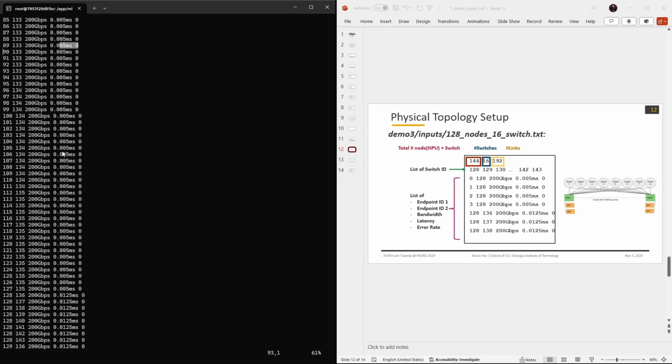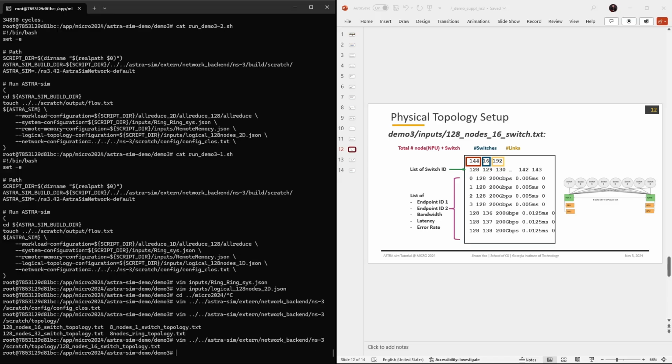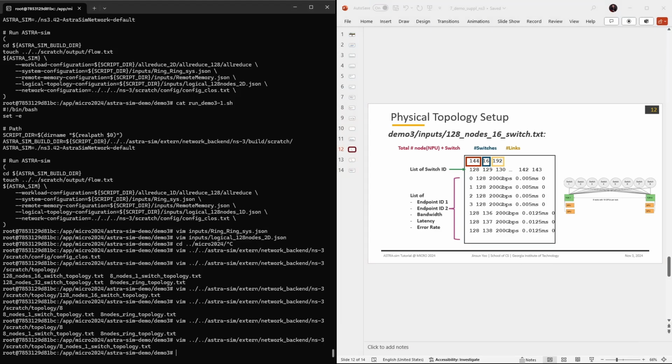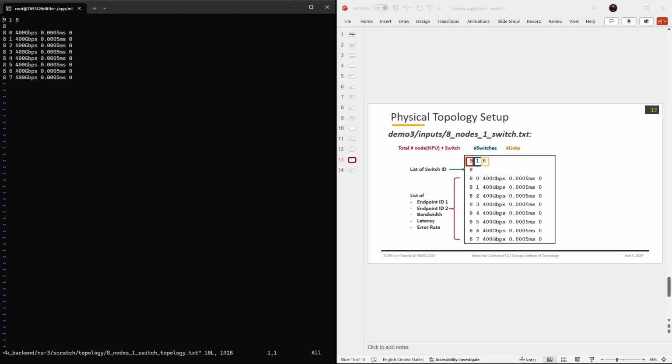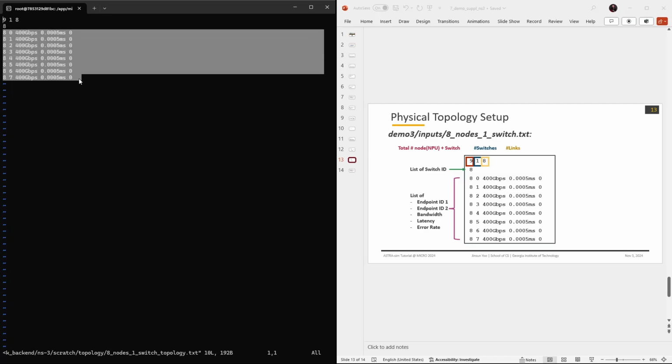Now, using this, you're able to create arbitrary physical topology. So, for example, you're able to create an arbitrary topology where you have 8 GPUs that are connected with a single switch. So again, 9 is the number of GPUs plus the number of switches. You have a single switch that is connected with 8 links. On the second line, you have the ID of the switch, and following are the 8 links that connect each of the GPUs to that single switch.